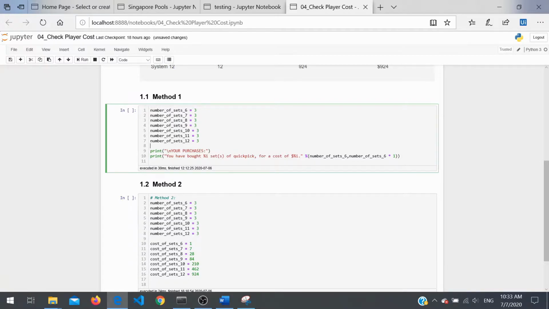So what it means here is this. All this is a placeholder. Percentage I refers to a placeholder for integer. What is the value? The value will be placed under here, the percentage of number of sets 6. We know that we are buying 3 sets, so this will be replaced by 3.